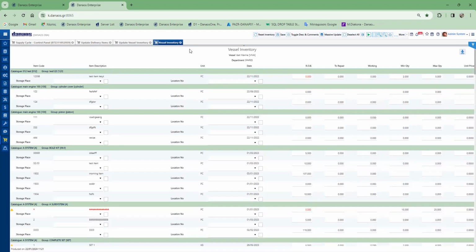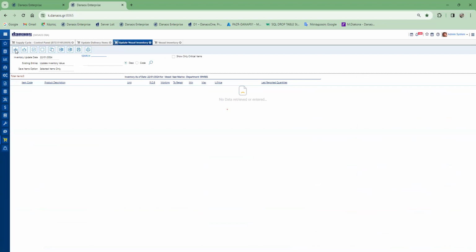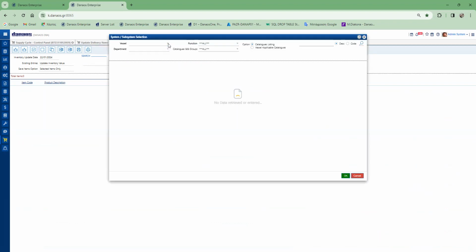Let me see how we can do an update. So I will go to the vessel inventory update for the catalog 012. Give me a second. I want to show you how you can view it. It's just that here in the vessel inventory, the spares that we updated just now were not in the upfront. So in order for us not to look for some time, let me update a spare that is in the top of this list.